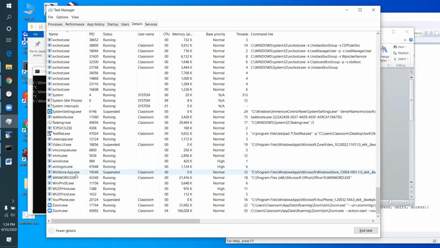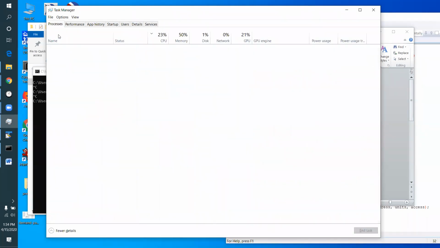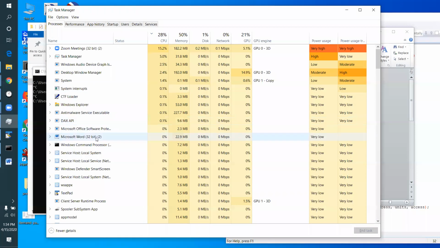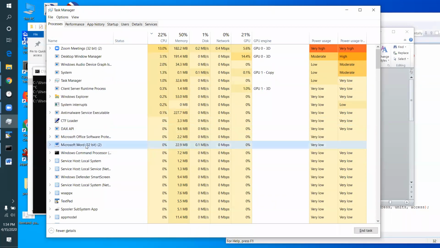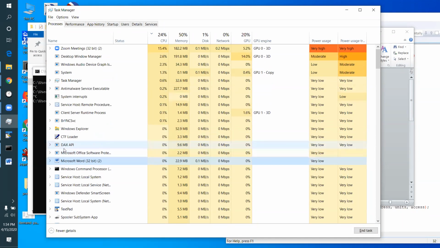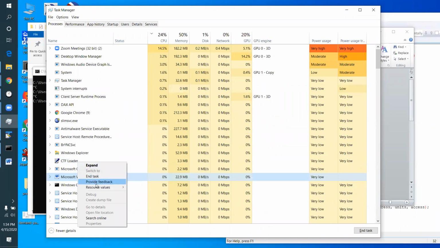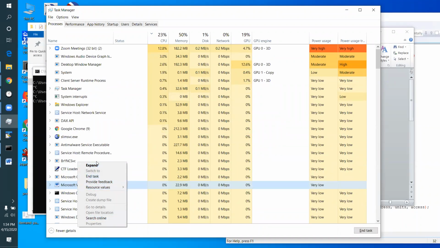Actually, I don't even know what Word is called. Oh yeah, see, it's 32-bit. Word is a 32-bit program. Now let me find its process. Oh, they used to let you jump to the process.